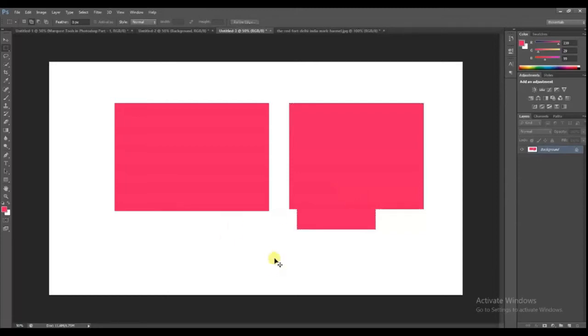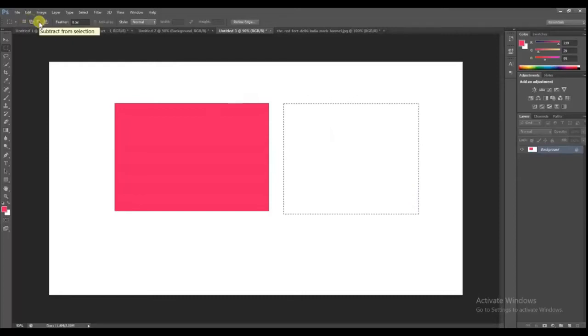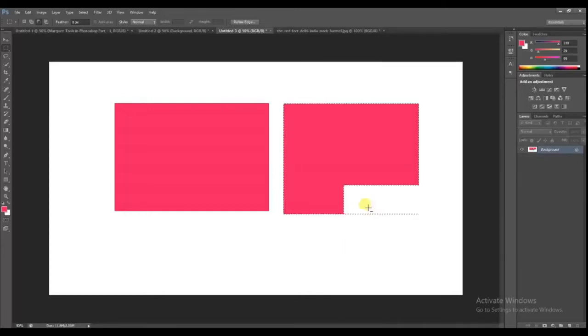If you want to come back, use Ctrl Alt Z. Now again I am setting the area. If you want to see subtraction, see here, subtract from selection. I want to subtract this specific corner from the selected area. See, I have subtracted. Now let's fill the color with Alt Backspace. See, now Ctrl D to deselect the area.